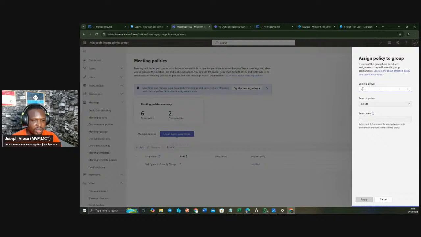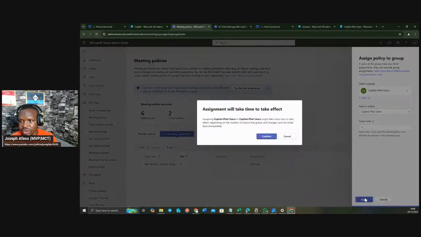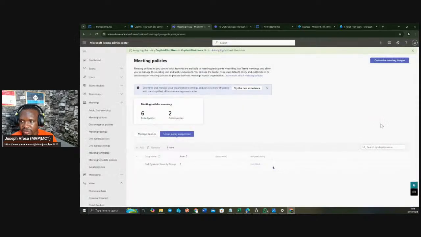So here we can say Copilot pilot users, and what is the rank, the priority that we are giving to that. We may just leave it as one, right? So what policy do we want to assign to this? We want to give them this policy, and then we click on apply and we click on confirm, right? So that is for the meeting policy.